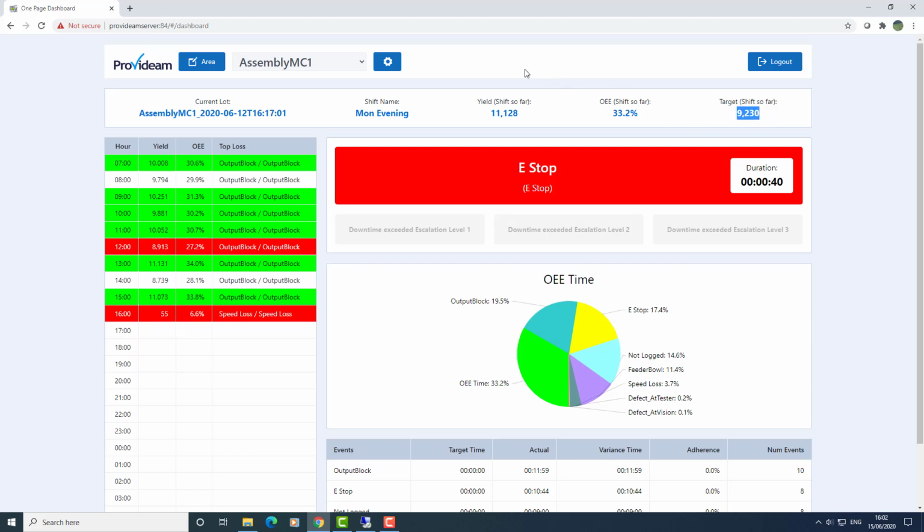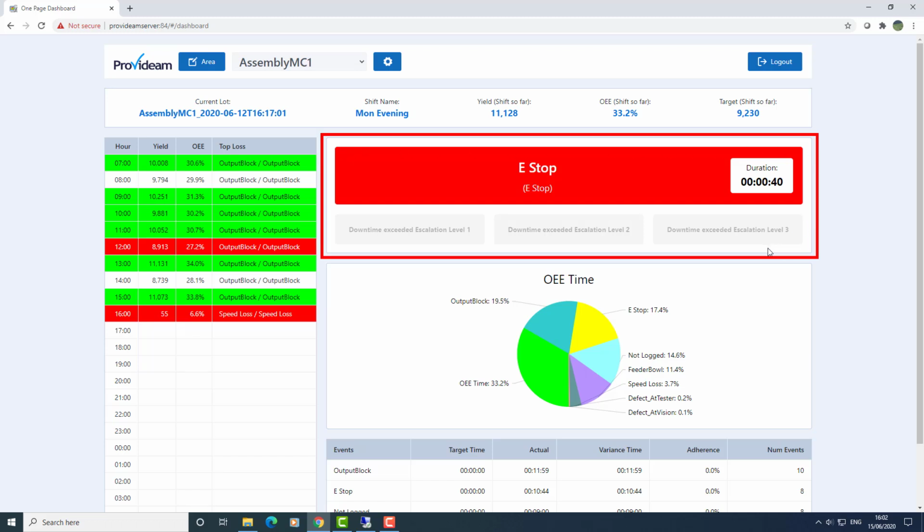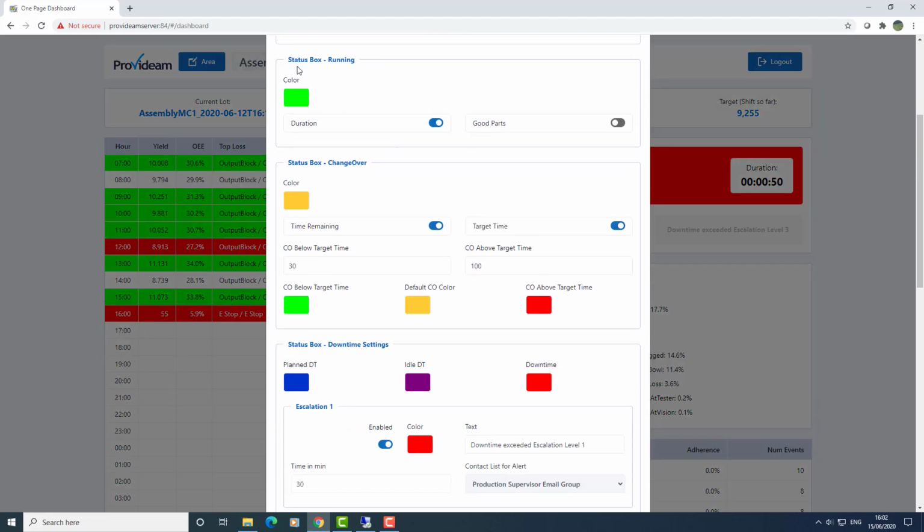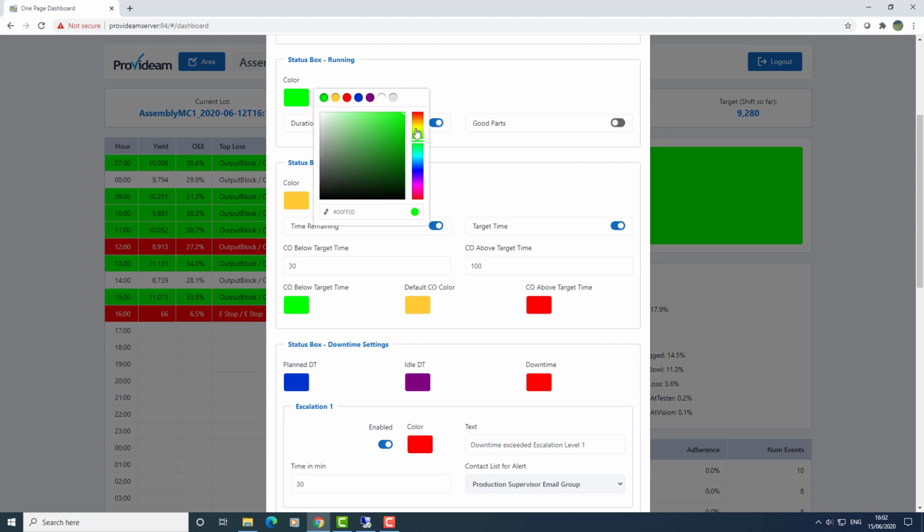Below the header and to the right, we have the status box. The status box shows the current operating mode of the machine. We can configure the KPIs displayed as well as the status box color for different modes. For example, we can change the status box color for the run mode to be yellow. And we can display the duration of the mode and the number of good parts this shift if we wish.